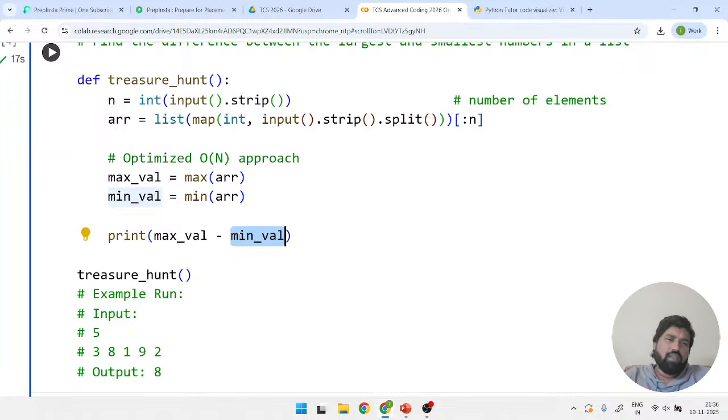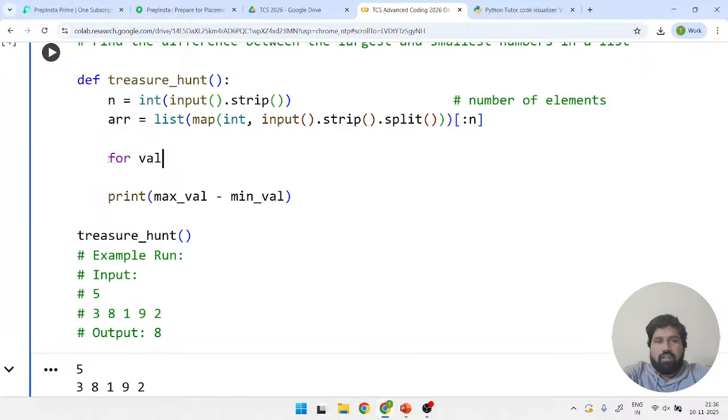Very simple, right? If I want to optimize for large-scale elements also, like if the input data given is very huge, then you can go like this: for val in arr.